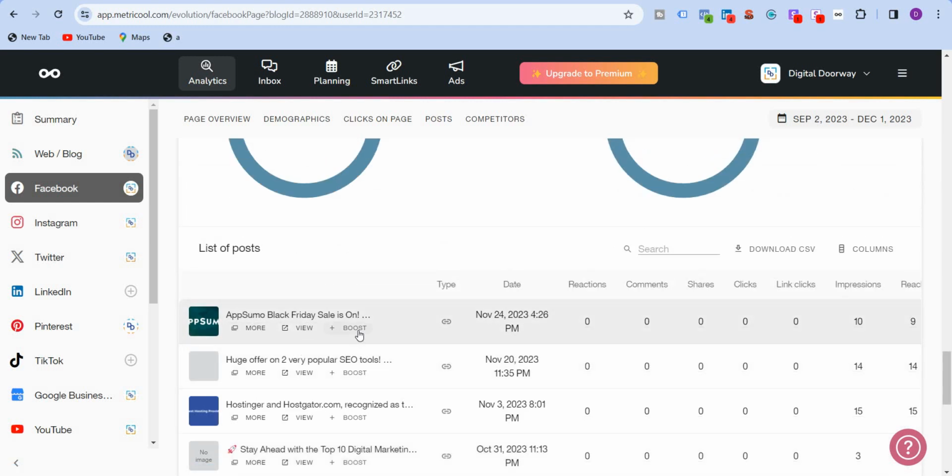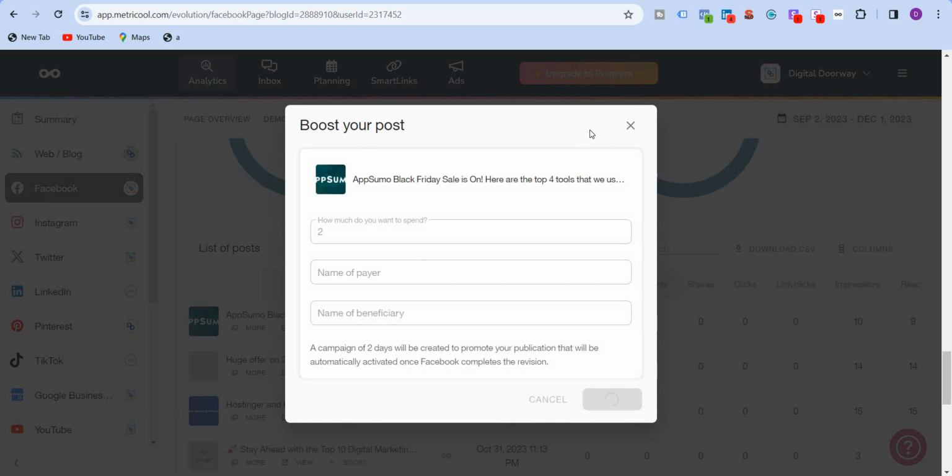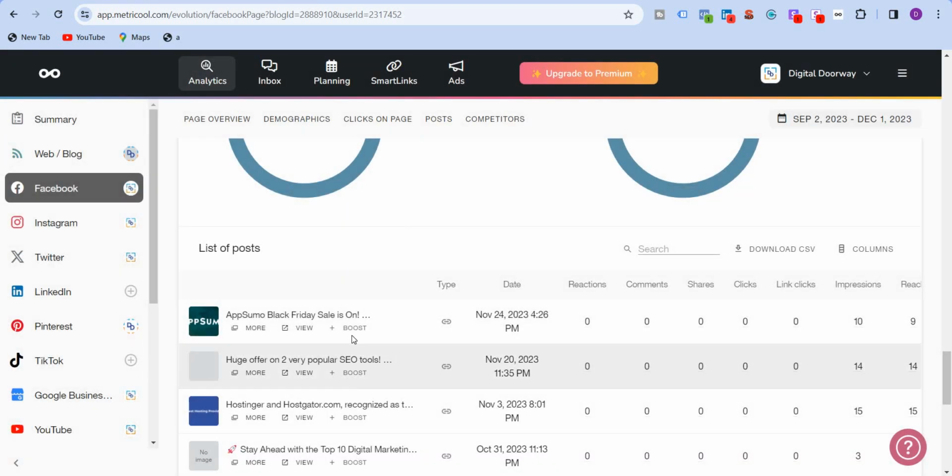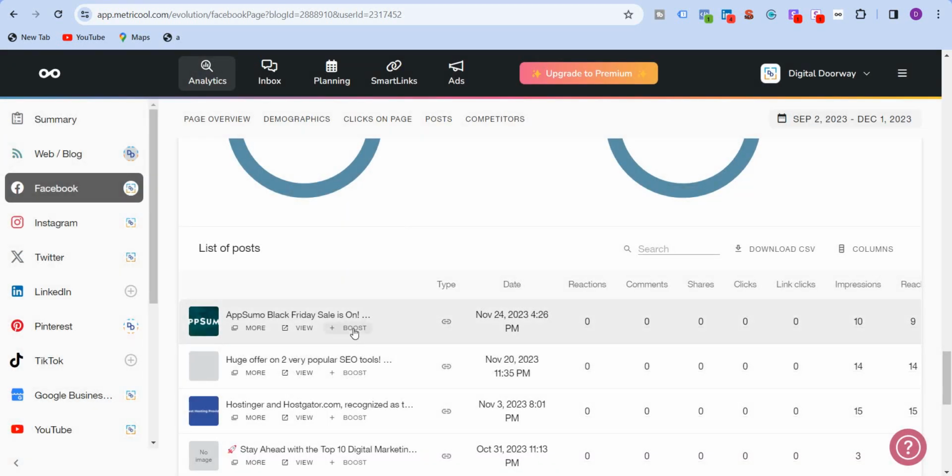You will also find the boost option over here, which is where you can spend some money. This is for the Google Ads account, but Facebook Ads account. But my suggestion is not to use the boost feature over here. You don't have to boost your post or run paid campaigns from Metricool.